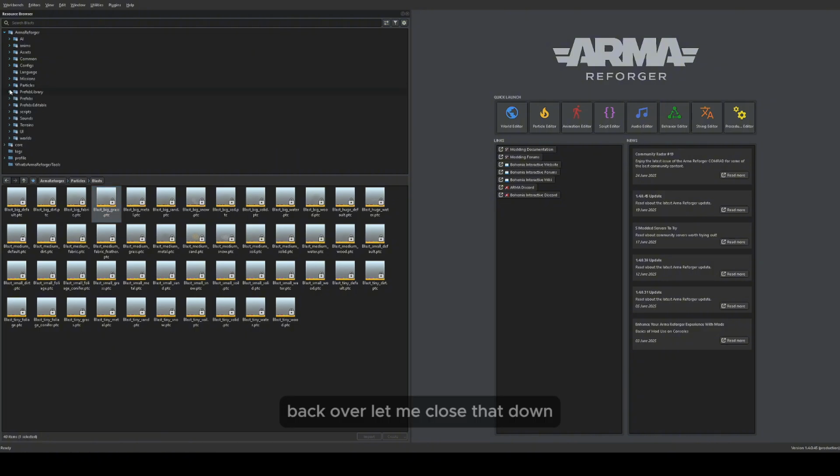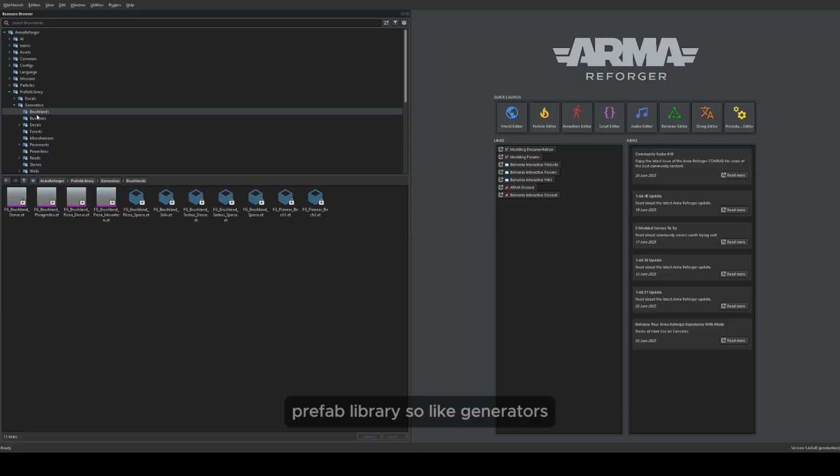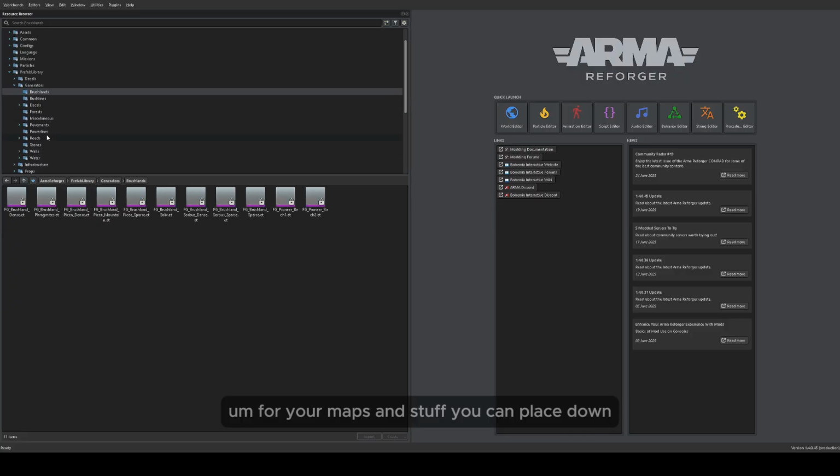Back over, let me close that down. Prefab library, so like generators for your maps and stuff that you can place down, which I'll show in a bit in the next video or next few. It's wherever I decide to go over actual terrain creation. There are pretty good videos already out there for it, but I might run over and make one.